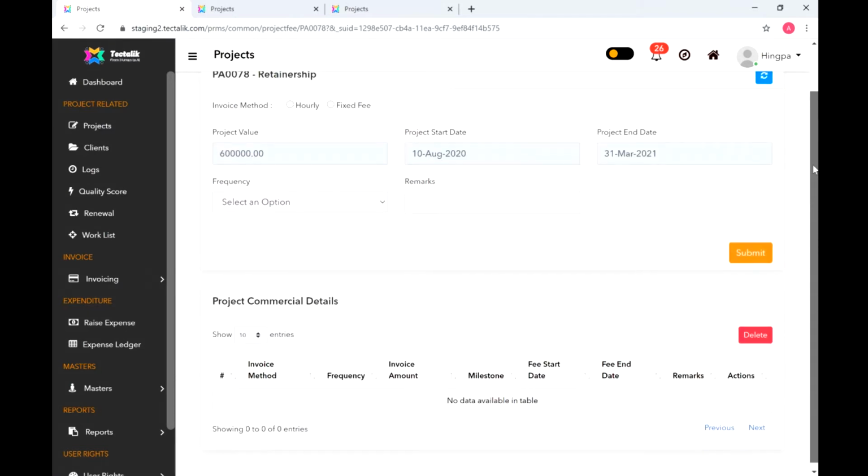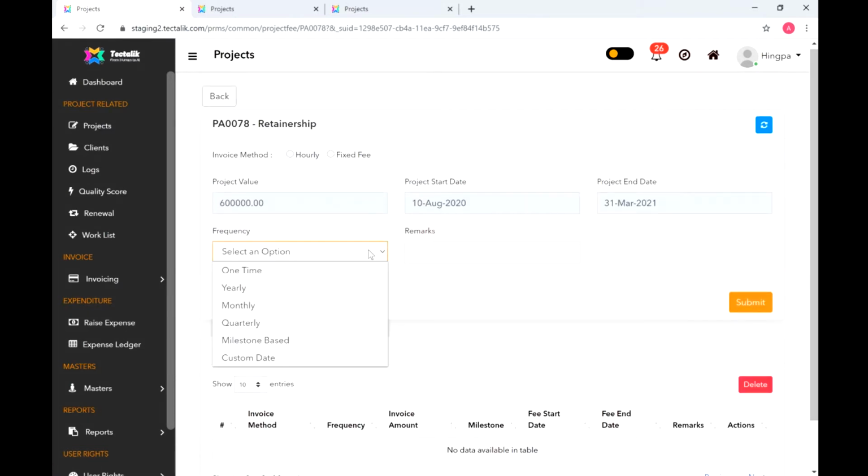This is the Commercials screen, where you can schedule the invoices. The project value, start and end date will be auto-fetched from the projects screen. Choose the frequency type from the drop-down. You have one-time, yearly, monthly, quarterly and milestone-based predefined frequencies. If none of them are suitable, you can choose the custom date. Select the appropriate invoice method on the top.